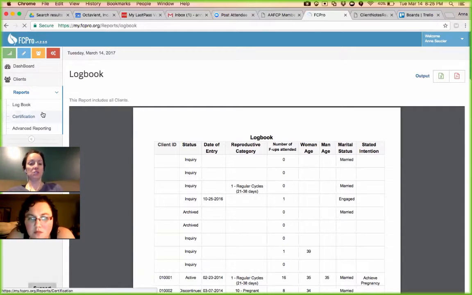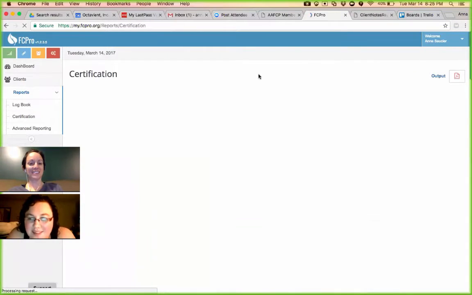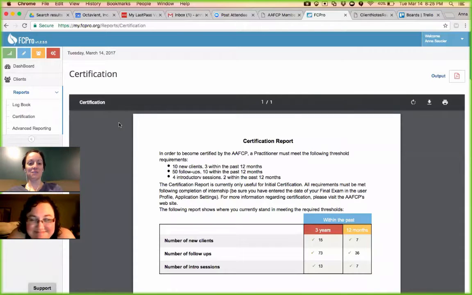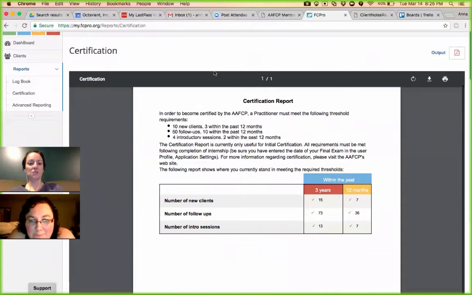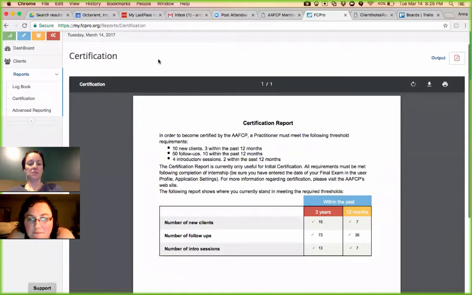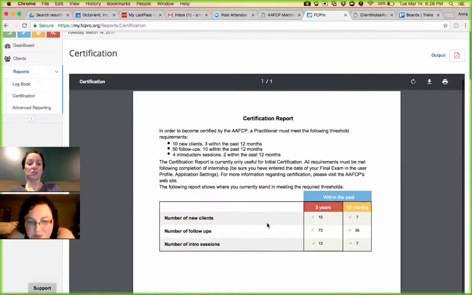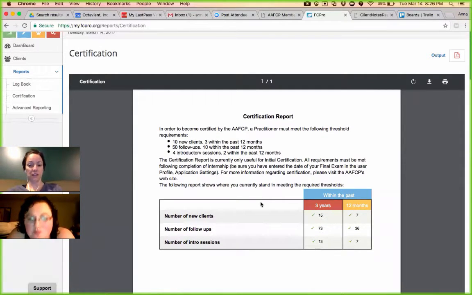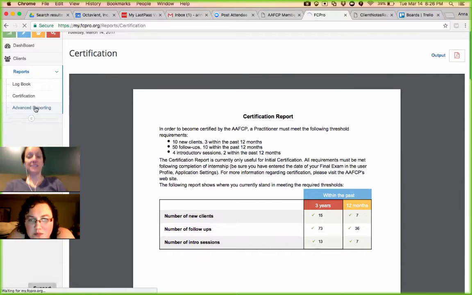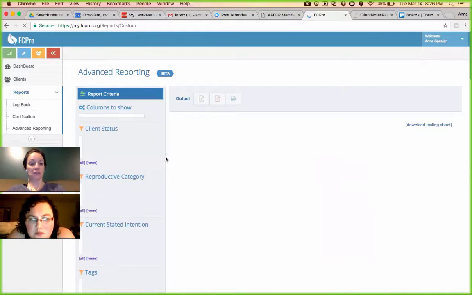Your certification report is going to be helpful to you. Once you get your final exam data in there, that will make sure that none of the data you entered during your internship shows up in the certification report. So this is going to tell you when you've met the criteria for certification. And that's it. And then advanced reporting is in beta. I have a few people testing it right now. It will go out to everybody soon.